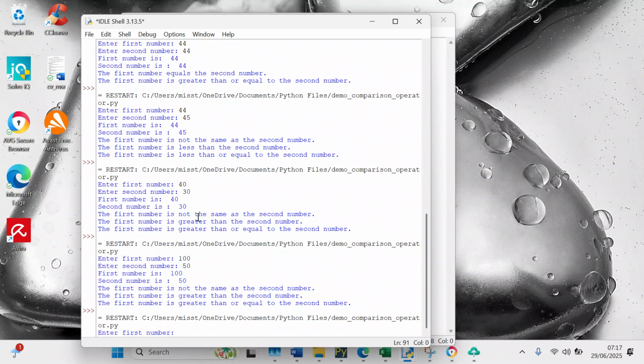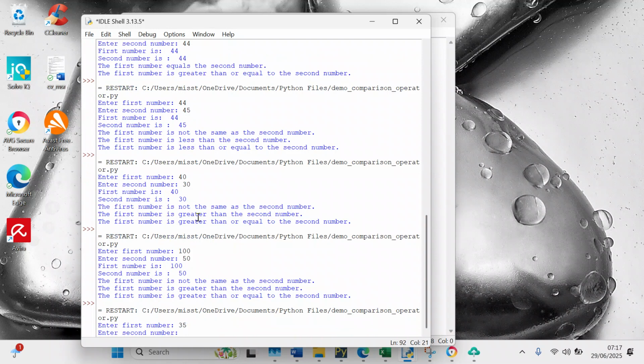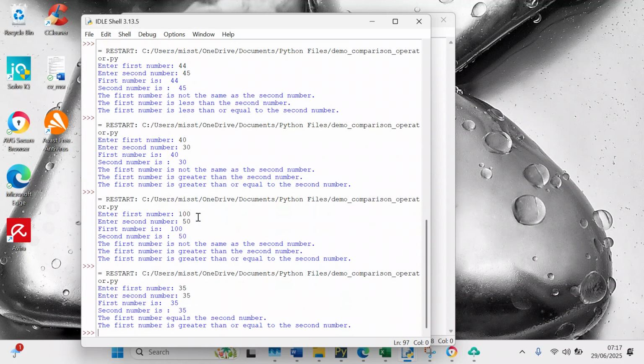Now we'll run it again. We'll say 35 is the first number, and 35 is the second number. So the first number is 35 and the second number is 35. The first number equals the second number. The first number is greater than or equal to the second number.